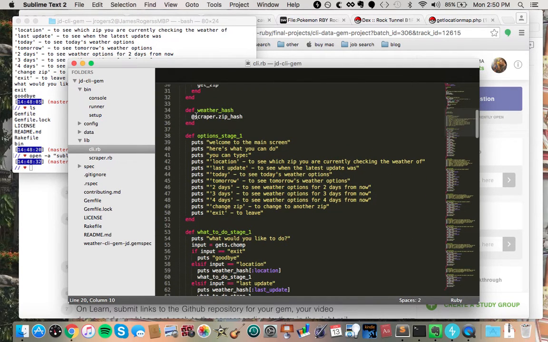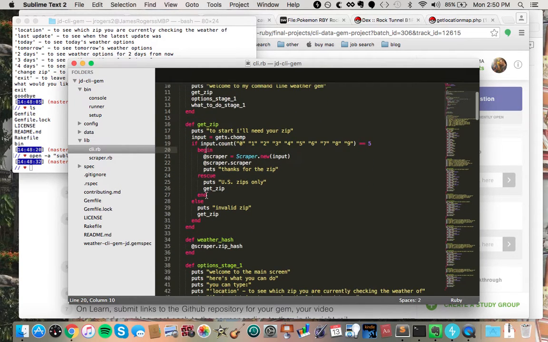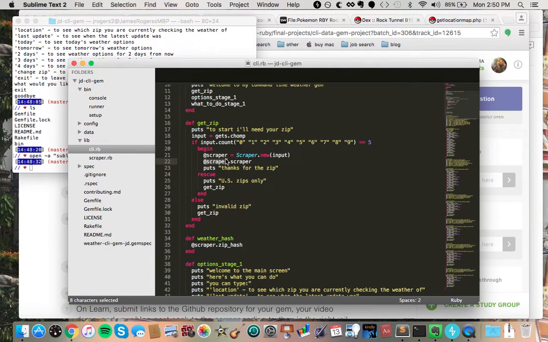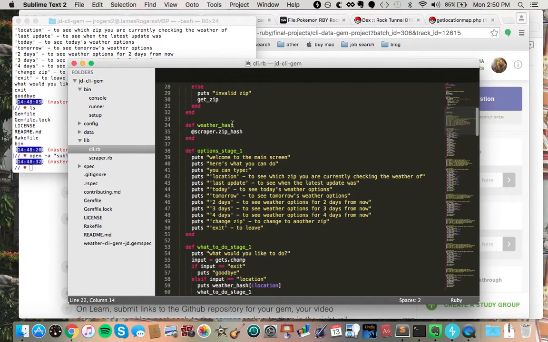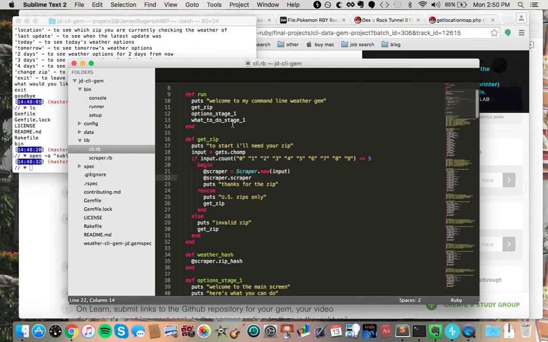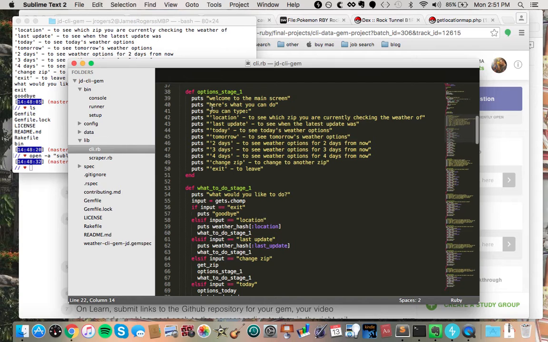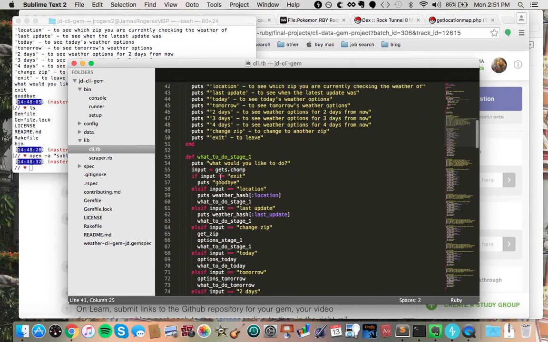Oh, and weather hash just calls zip hash on the scraper instance. Where's that scraper defined? Ah, here. So let's see, we do options stage 1 and then what to do stage 1. So basically it puts all your main menu, like the main screen options, and then it calls what to do stage 1.